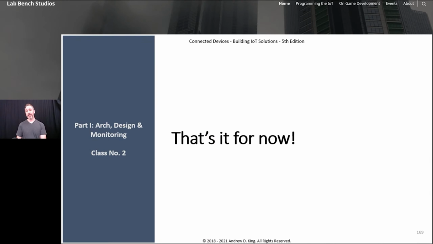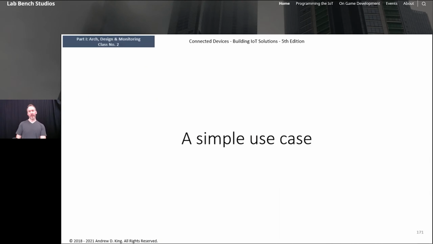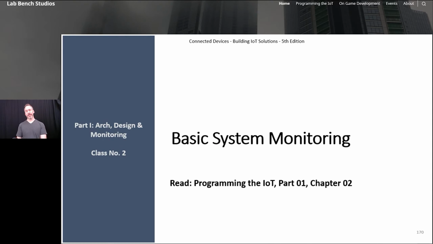All right, that is it, folks. I think, oh, I got one more. Basic system monitoring. I should probably cover this. Let me get into this really quickly.